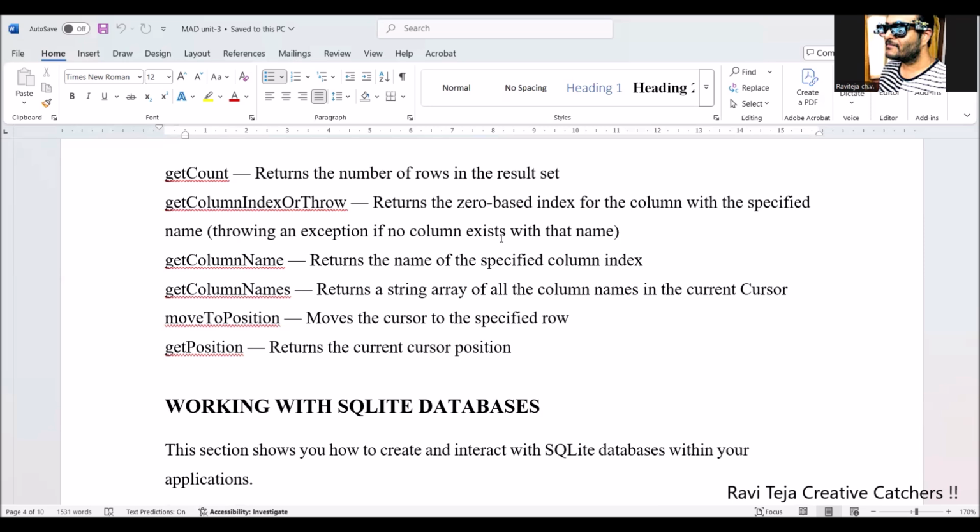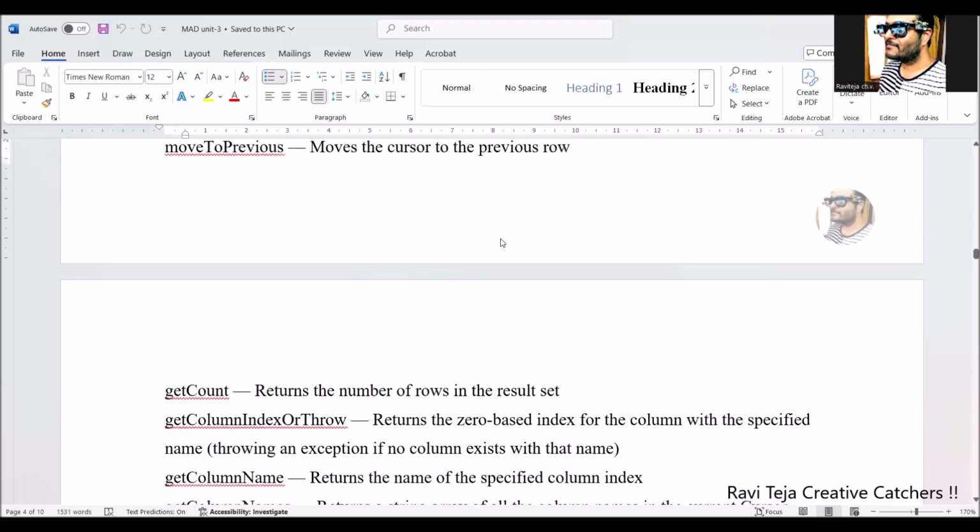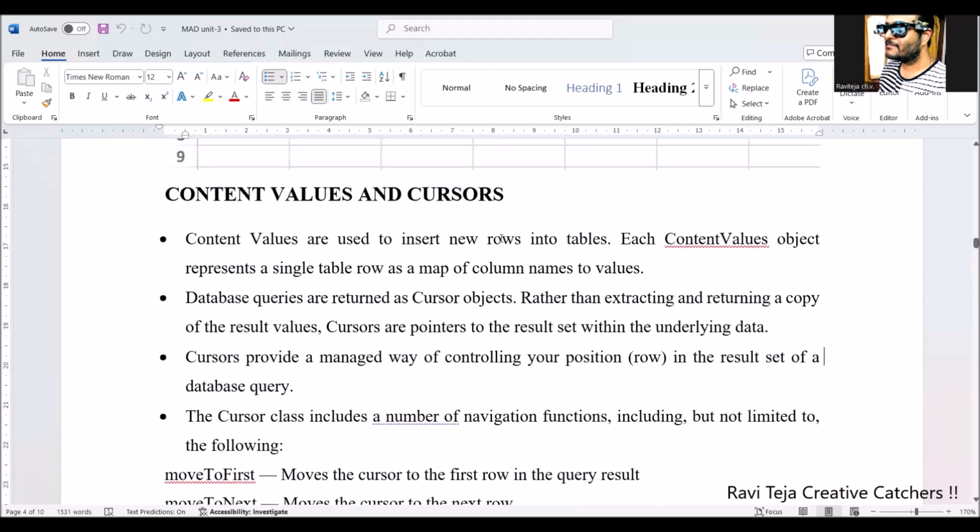All the column names, however many there are, will be returned in the form of strings. Next comes moveToPosition, which moves the cursor to the specified row. And the next one is getPosition, which returns the current cursor position. These are the navigation functions we come across.